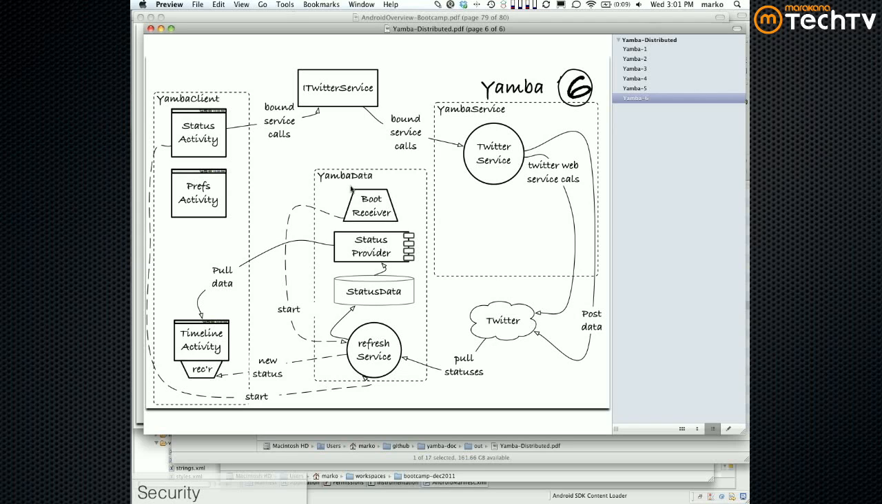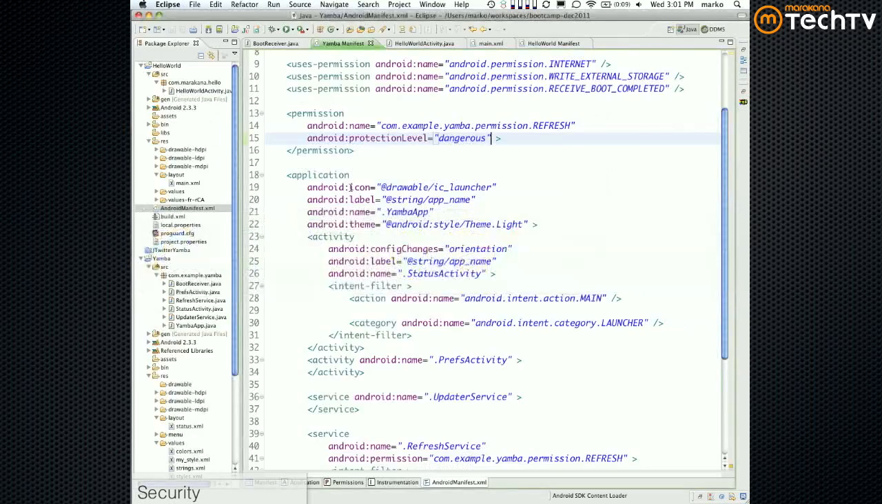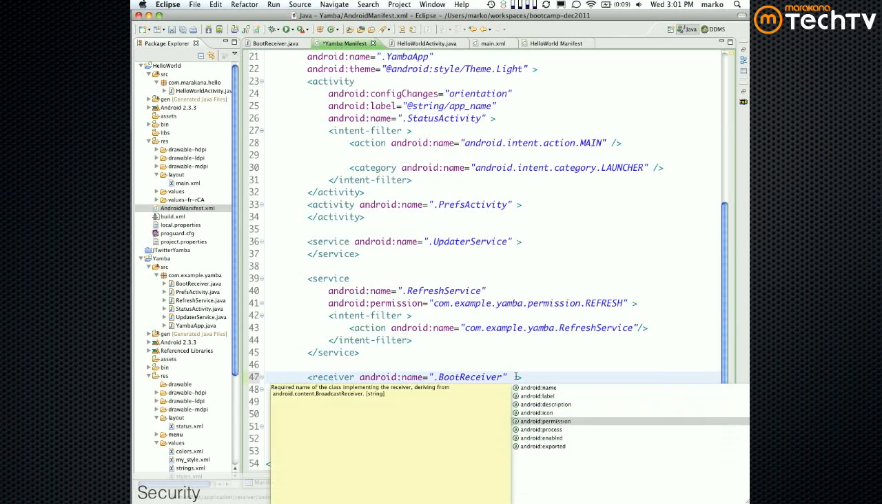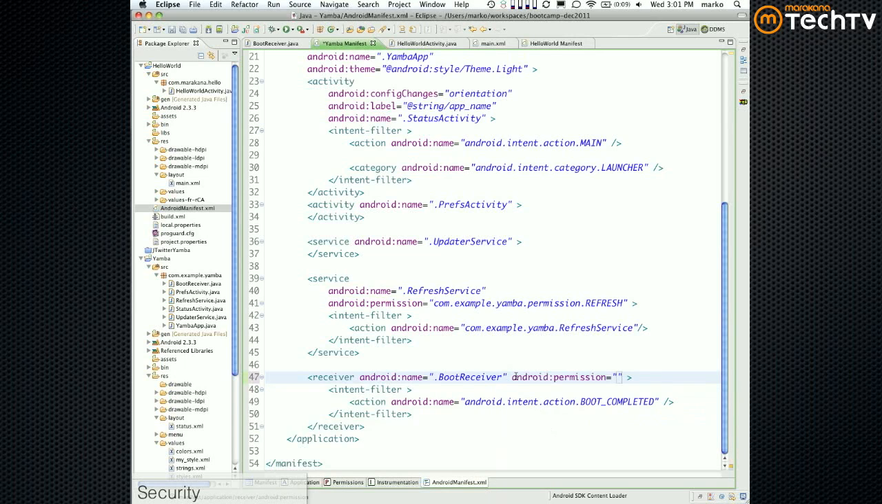So that makes sense. That answers the permission question, what it means to add a permission. The question was originally what happens if we add a permission to the boot receiver, right? That basically means whoever calls it is going to need to have the permission. But we don't need that in this case. One more question.